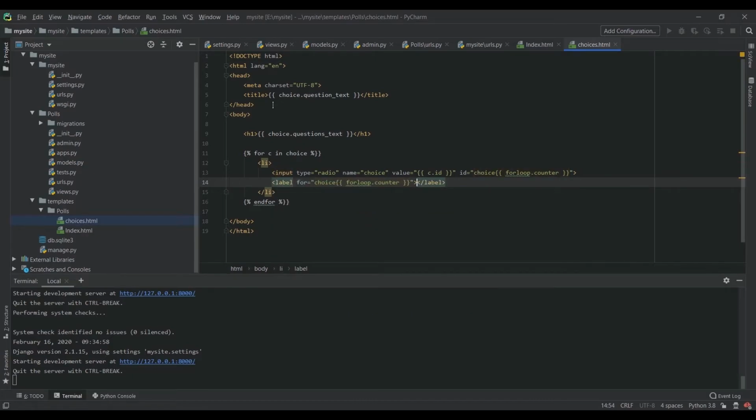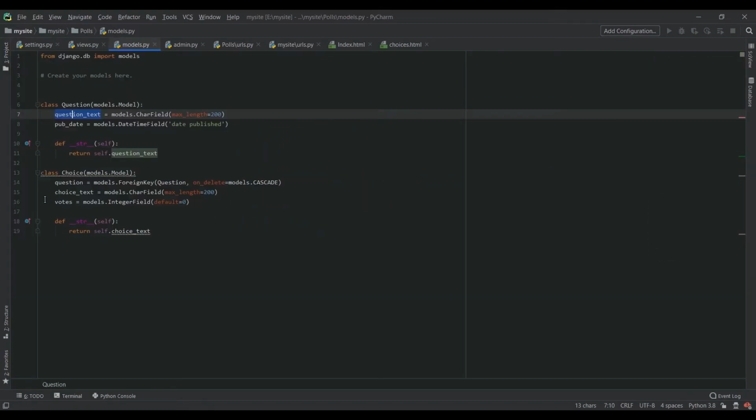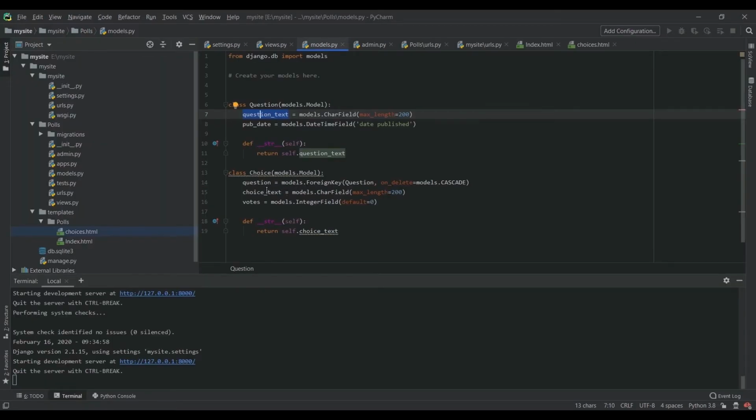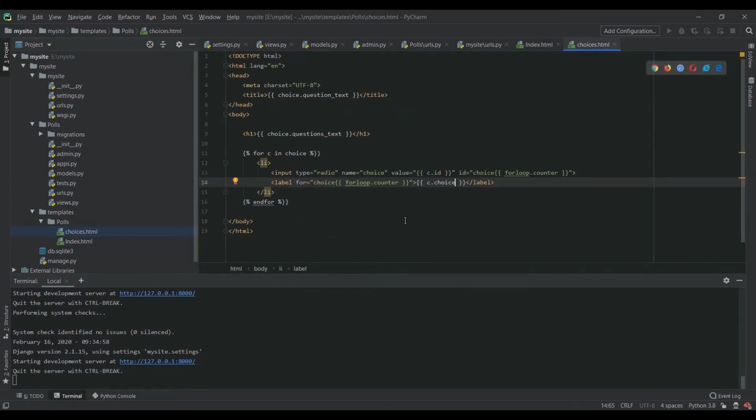We are writing another for loop, that is inside the label, that helps to display the choice. You have to specify the field where the text is stored. In order to get that, we navigate to models.py and copy the field and just paste it over here, that is choice text. We also want to change that in the for loop, because earlier I just gave choice only.